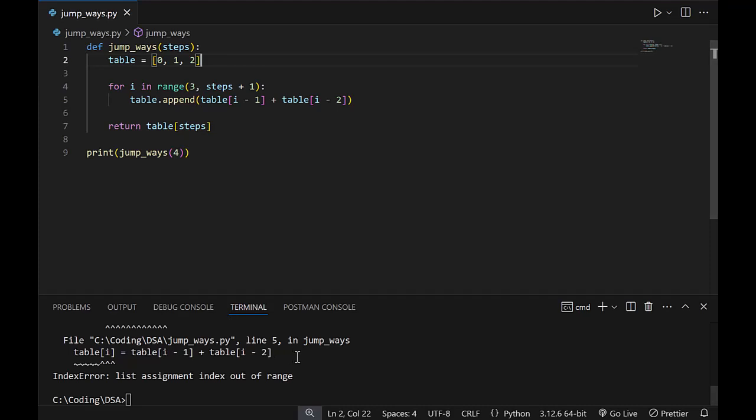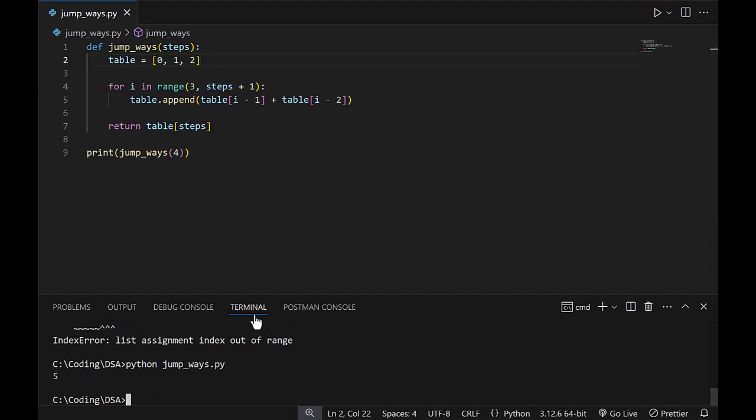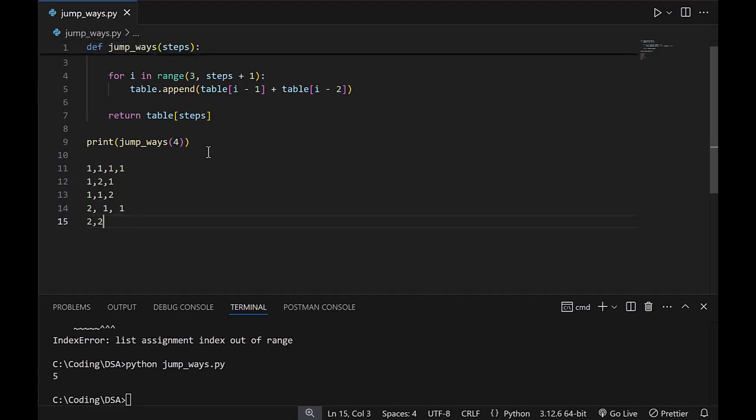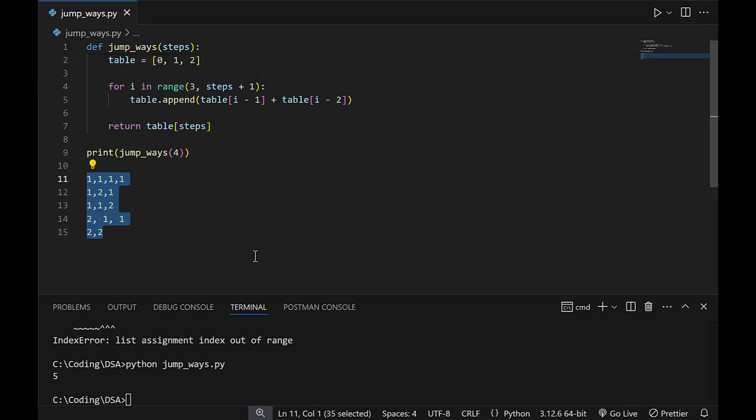All right, let's give this a shot. There are 5 ways to go up a staircase with 4 steps. You could either take 1, 1, 1, 1, or you could take 1, 2, 1. You could also do 1, 1, 2. That's another way you could do it. Then 2, 1, 1, or 2 and 2. Okay, 1, 2, 3, 4, 5. There are 5 different ways to go up a staircase with 4 steps. So it looks like we got it correct.